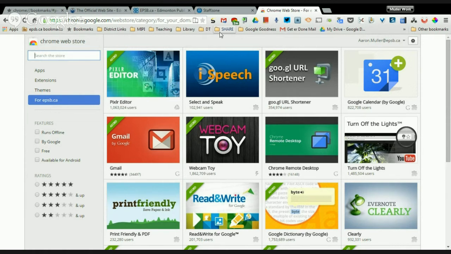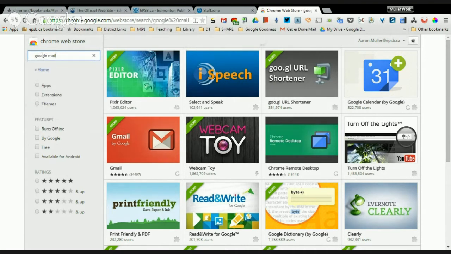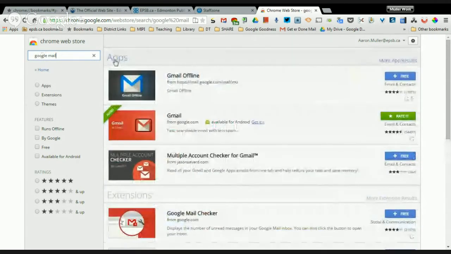But if they've never been on that Chromebook before, every time they log on with that Chromebook, all these apps or extensions have to be added, and that can sometimes take 2 or 3 minutes. So extensions, you can just search for what you're looking for. So maybe you're looking for something about just Google Mail, and these are different apps and extensions that you can add.